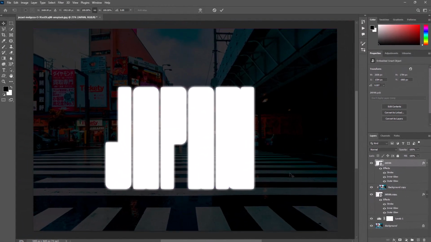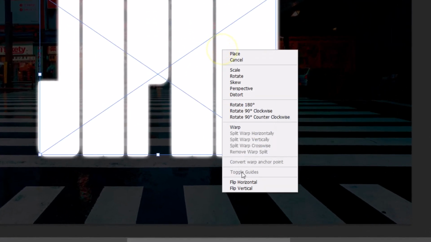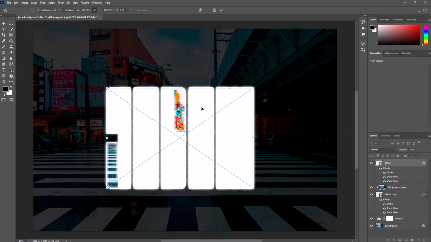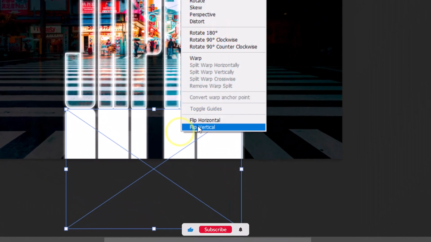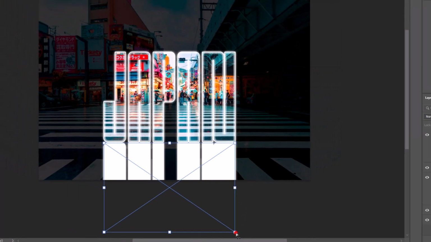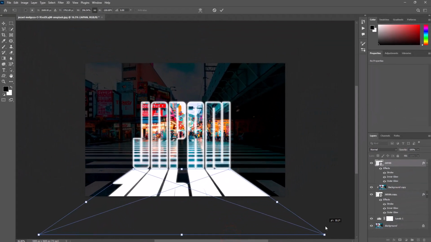Press Ctrl T and right-click on the text. Select Flip Vertical. Change the position like this. Again, right-click on the text and select Perspective. Select a corner point and drag it like this.